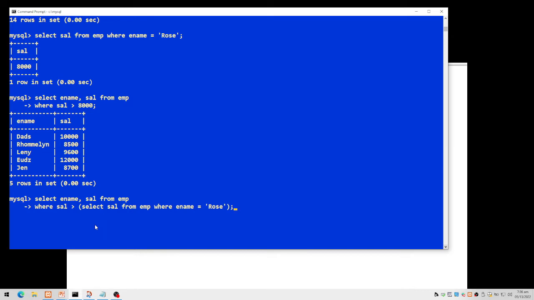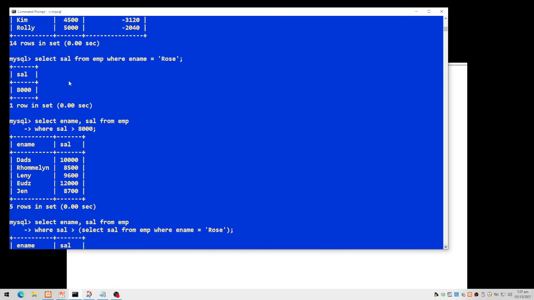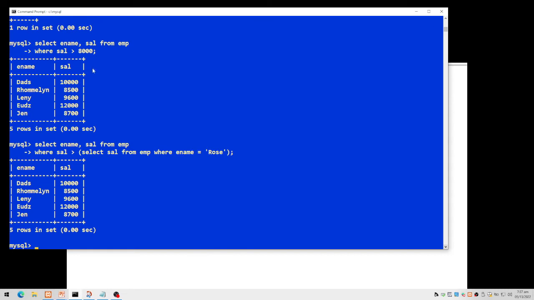Once we press the enter key, you notice that the result will be the same. But again, in the first one we actually used two queries, or we issued the command twice, but here we only issue the command once by using a subquery. Okay, so try to analyze the solution.